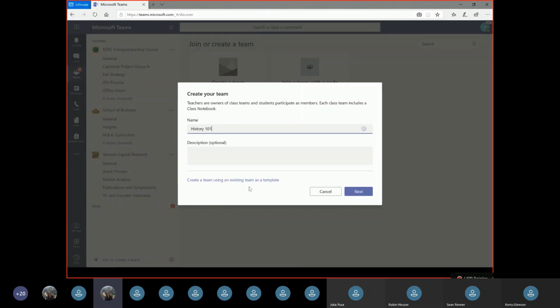Now, one really cool feature that we released fairly recently is the ability to create a team using an existing team as a template. This actually allows you to copy and paste a team. If you're an educator, let's say you're a history teacher, or maybe a professor at a university, you want to save time. You really don't want to do a lot of admin work. You want to spend time teaching and doing research and interacting with your students. You don't want to spend time with overhead.